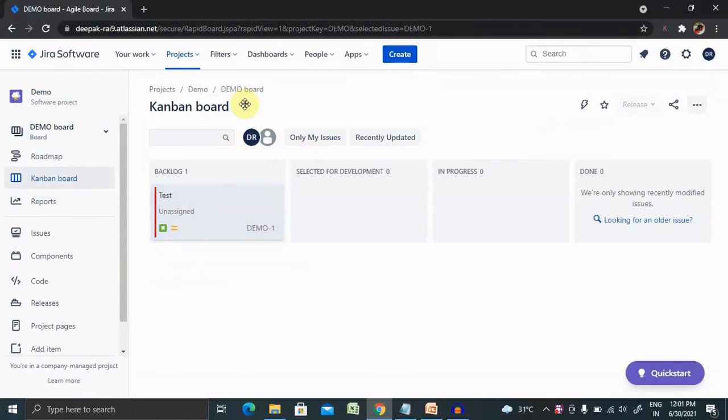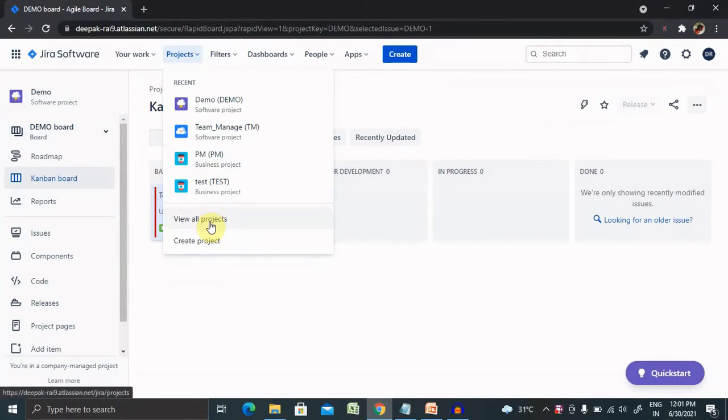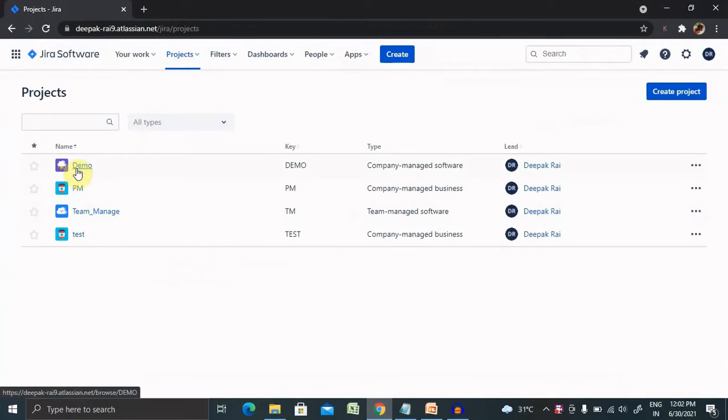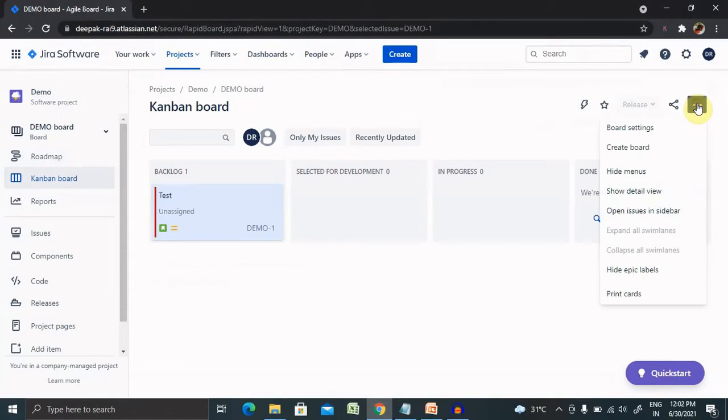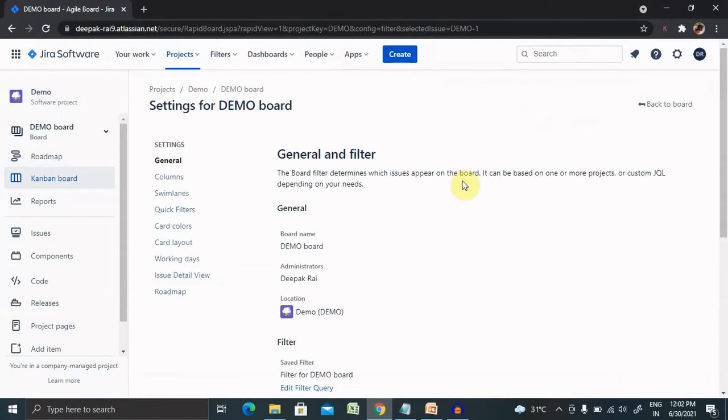From here, let's go to the project. Select your project, and from there, you need to click on this. That is the board settings. From the board settings, you need to navigate to the card colors.